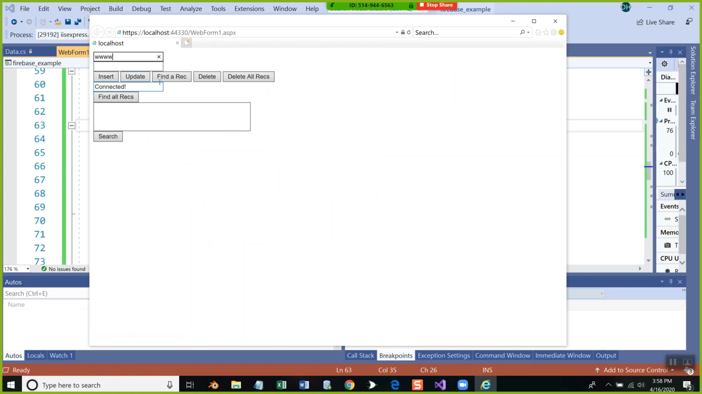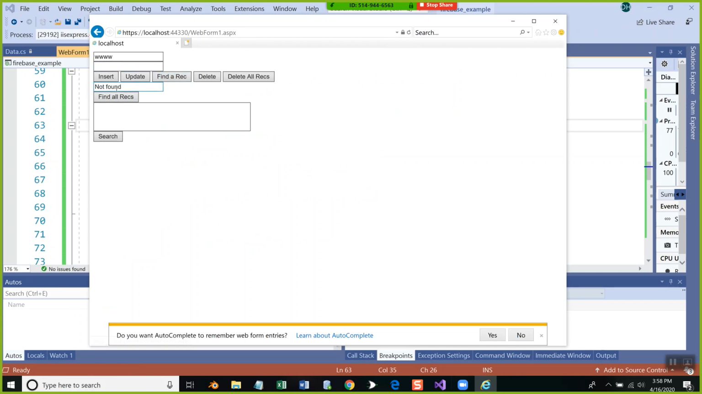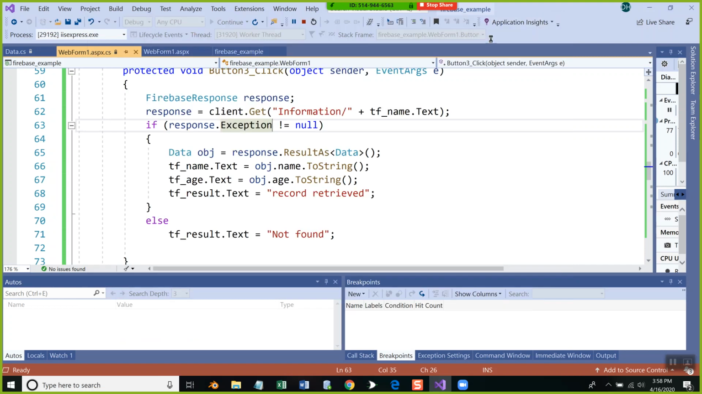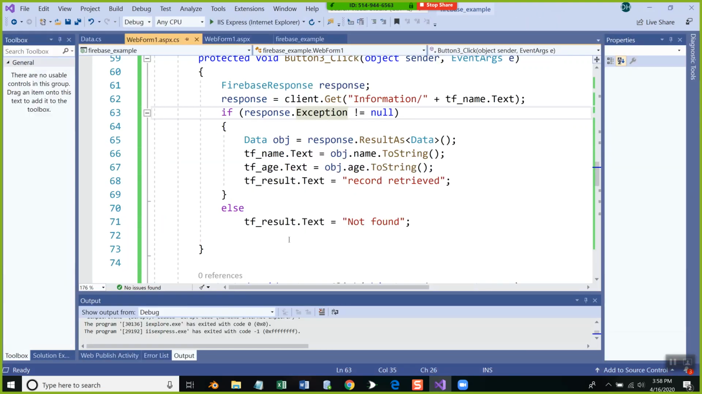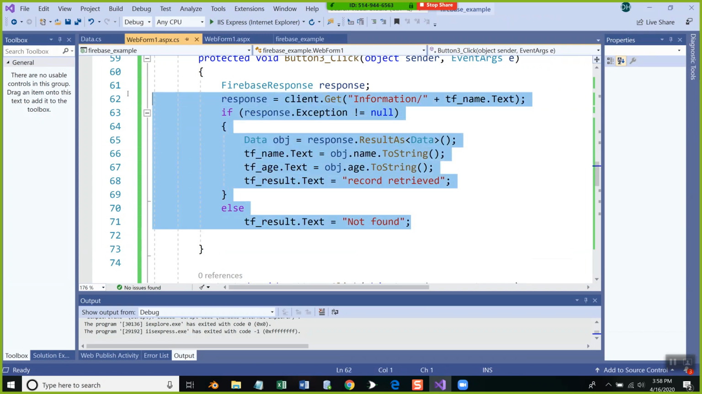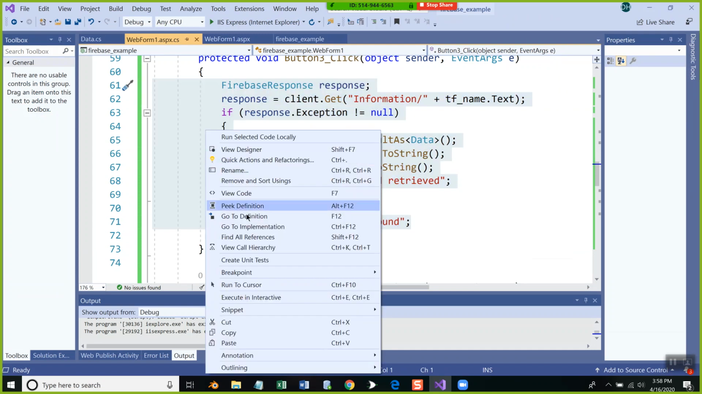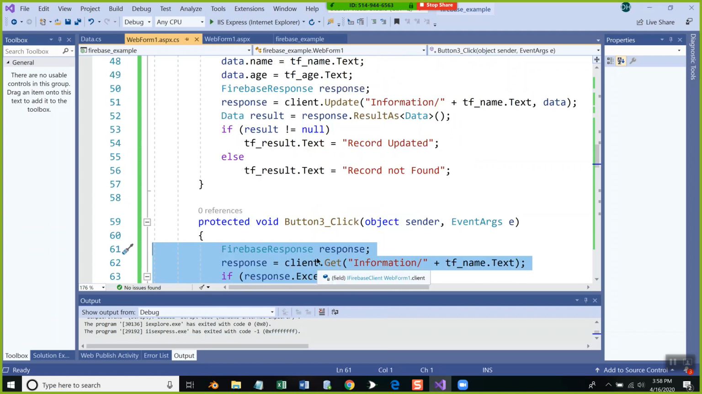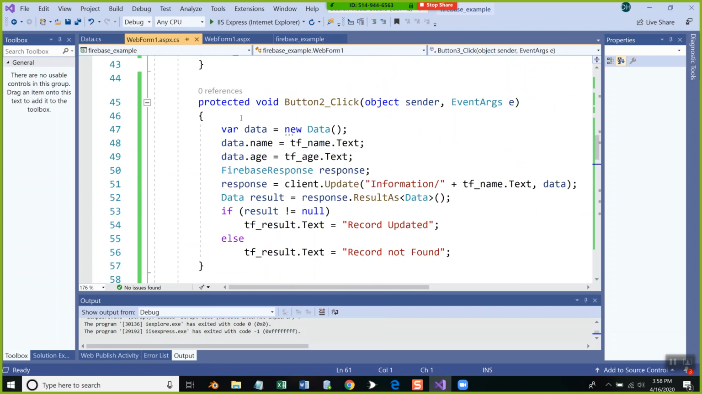Okay, so find a record. Not found. Perfect. Okay, so I want to steal this code. That's my find. Where's my update? And then my update here. Var date equals new data. I set that equal to that.